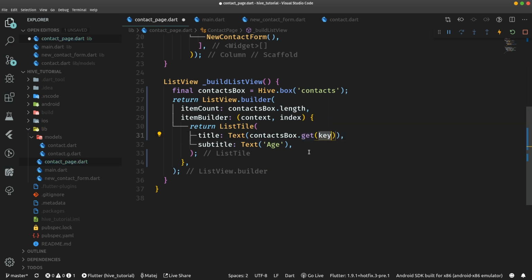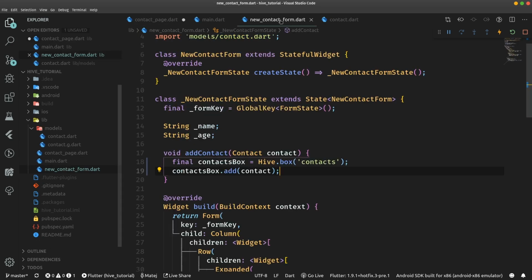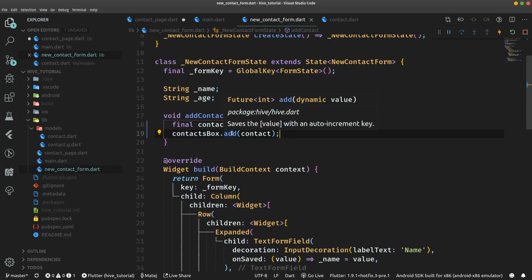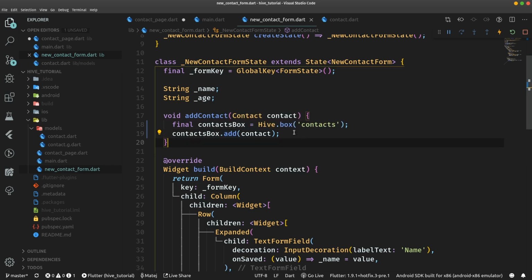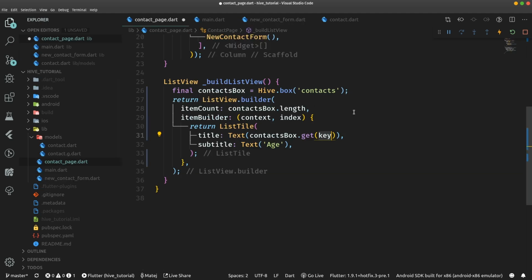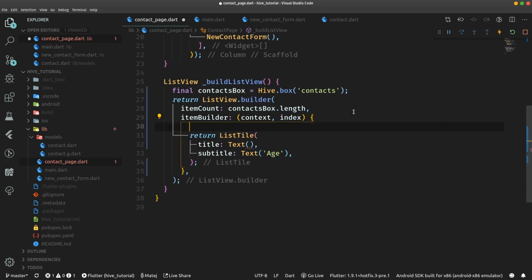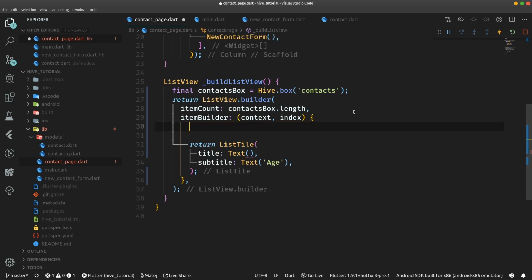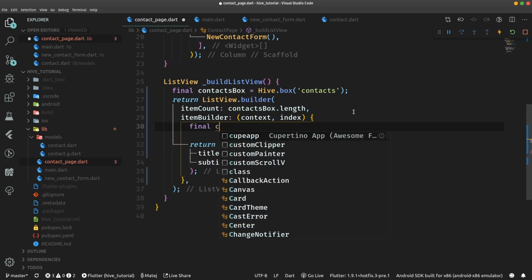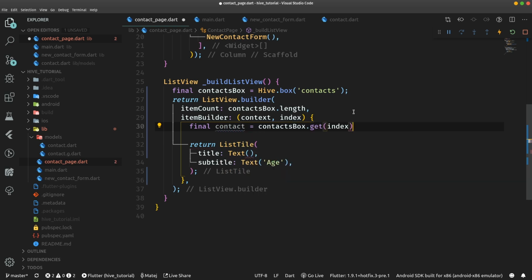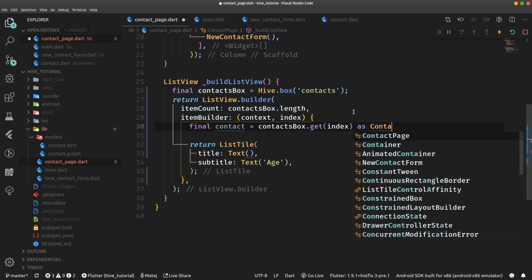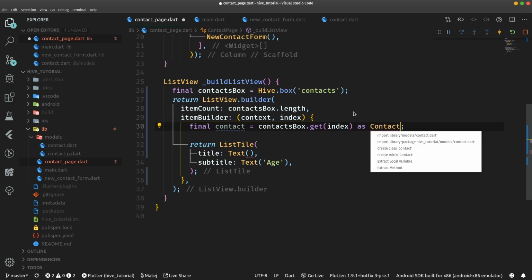And because we are using auto incrementing keys, if you remember, inside the new contact form, we call add, and it writes here that this saves the value with an auto increment key. So because of that, we should be able to specify the index as the key, right? But of course, we are not going to specify directly inside the text. Instead, we want to get the contact out of the database. So we're going to create final contact, and that will be equal to contactsbox.get. And then we want to cast it as a contact, which we need to import, of course.